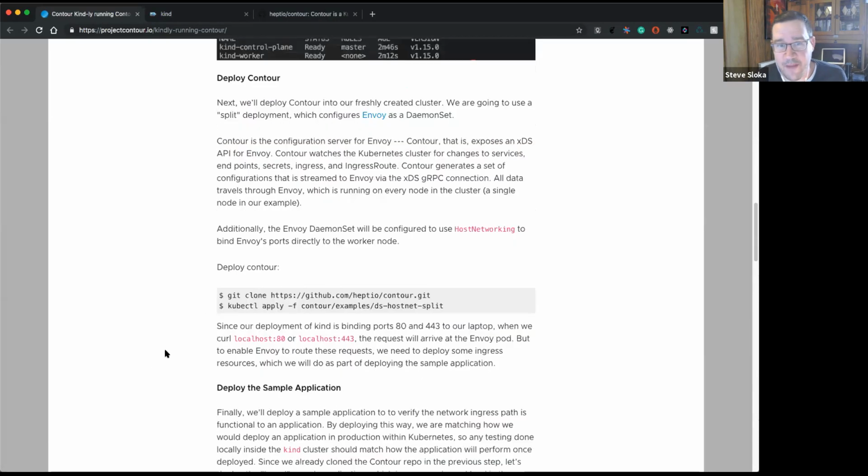Cool, so once you have that up and running, you can go ahead and deploy Contour. I'm using the daemon set, the split model, which I think Dave's going to talk about some of the work we've done with recently. This is where you deploy Contour as a deployment, and then Envoy has a daemon set, so it runs one instance on every node.